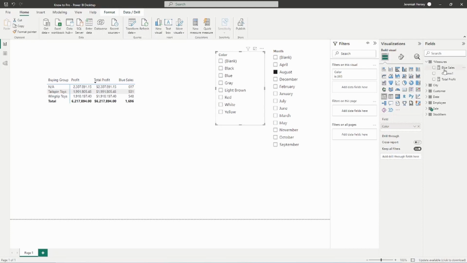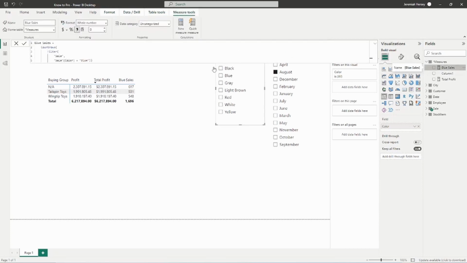Now, how do we fix this? Well, we're going to fix this by modifying the filter context. And so we talked about this when we were creating calculated columns, the calculate function.